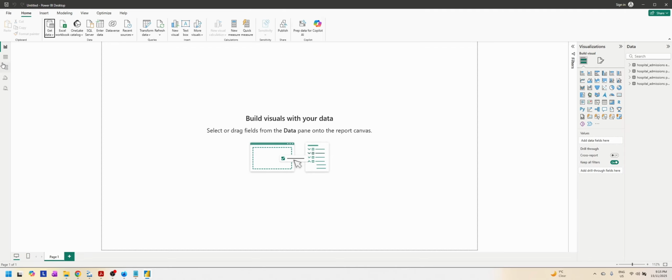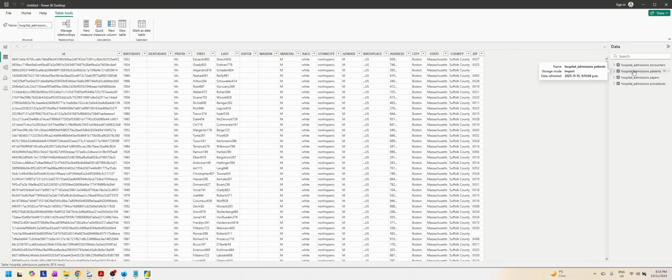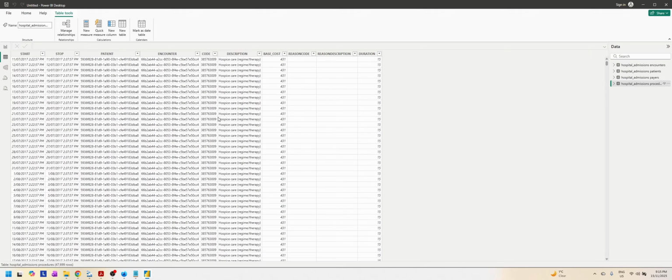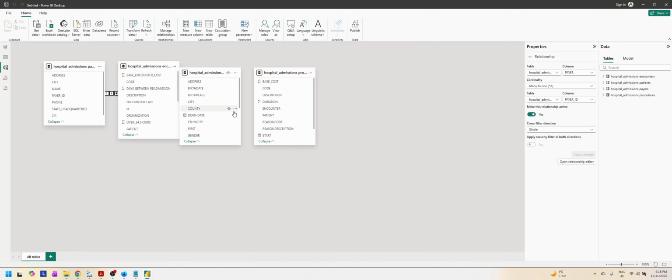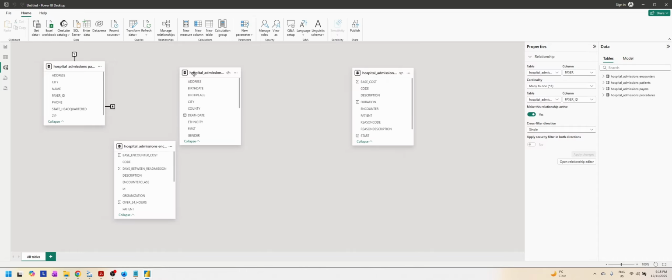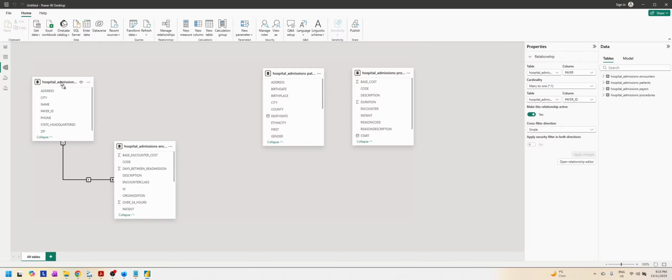The next step is, as I was telling you, you can see these are the encounters data. You can see it's all over here. This is the patients. You can also see how many rows at the bottom we have. And in this one, this is the data modeling view. And if you know, Power BI works best with the star schema.